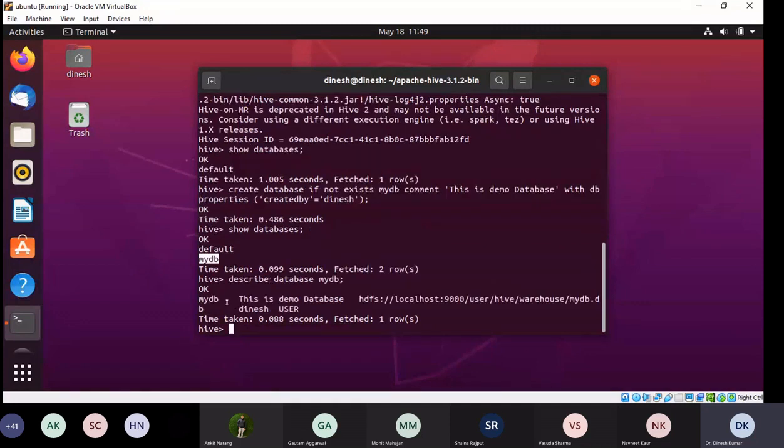So that means the database has been created. If I type show databases, now you can see my DB database also appears here. Similarly, you can write describe database MyDB. It shows you this database, the location in Hive, and then the user. As I have told you, you can alter the ownership of the database also. Here it is user.